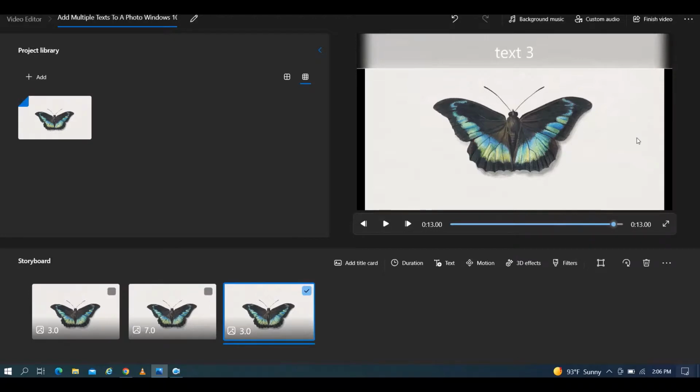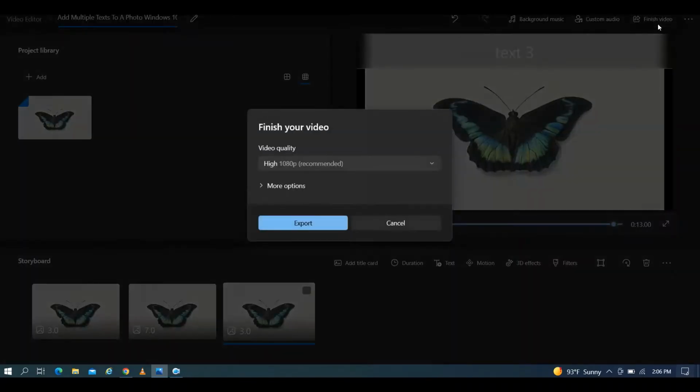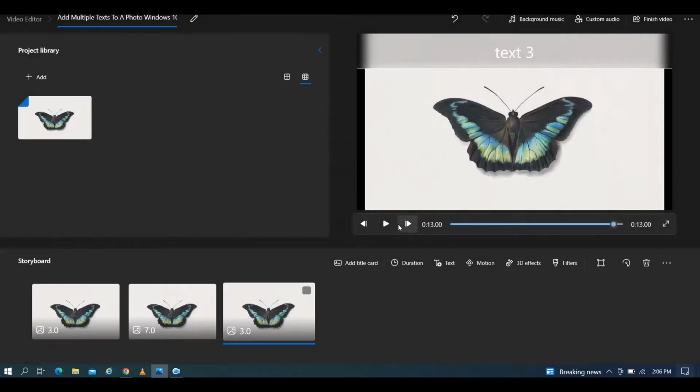Easy peasy, guys. This video took less than 3 minutes to tell you all about how to do this. If you want to find out how to add multiple texts to the same video, I will link that right over here. When you're done with everything, you can simply hit finish video, and they do give you a high definition option. You would simply export it, and you would be done.